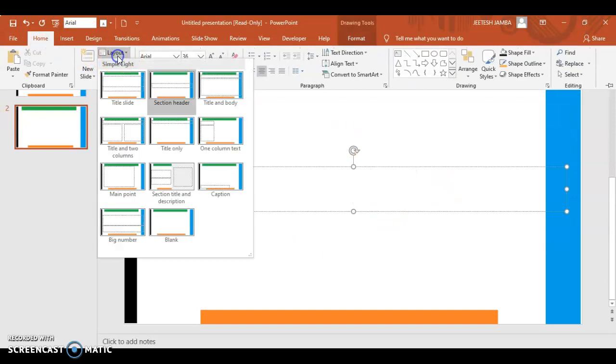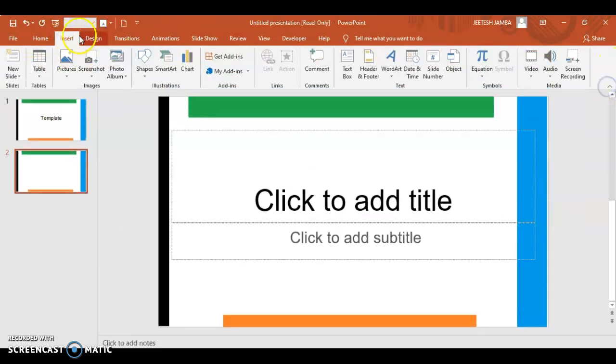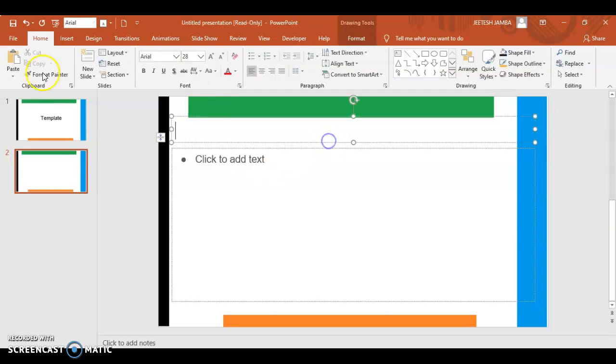And you can change the layout of this like this, and like this, like this. And you can do anything now with this PPT.